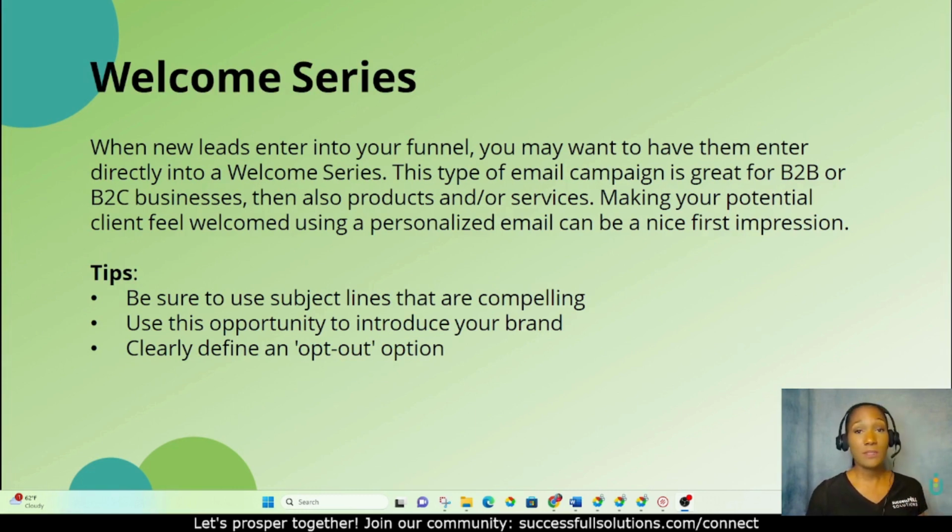All right, so some tips around that would be to make sure you use subject lines that are compelling. You want them to want to open the emails. Use this opportunity to introduce your brand. All right, this is their first impression of you. Make a good impression and introduce your brand to them and what your brand can do for them. And then clearly define an opt-out option. That's going to be with any email series.